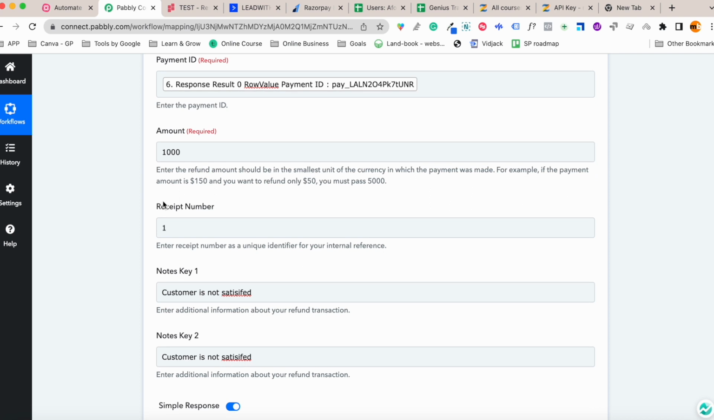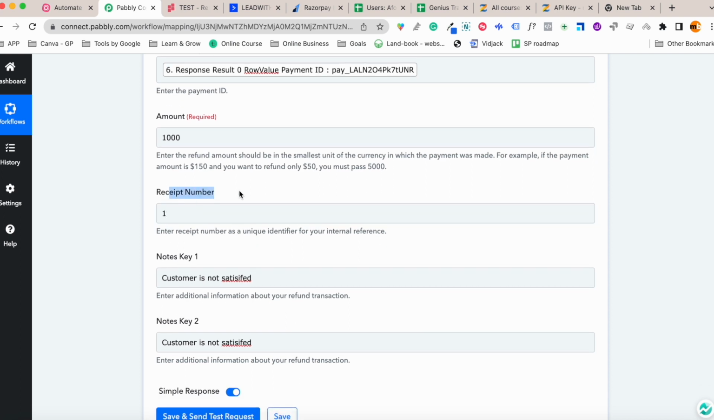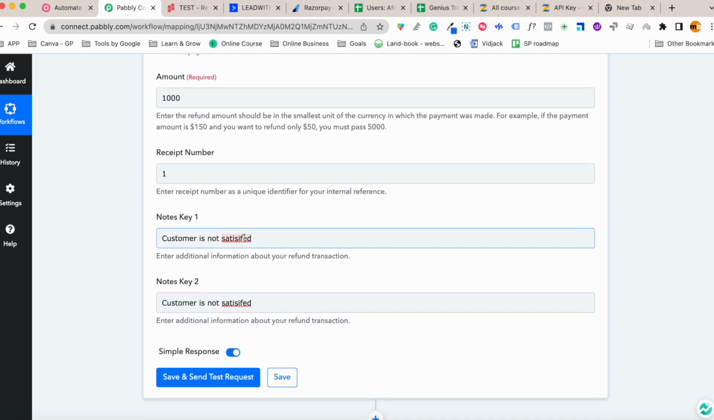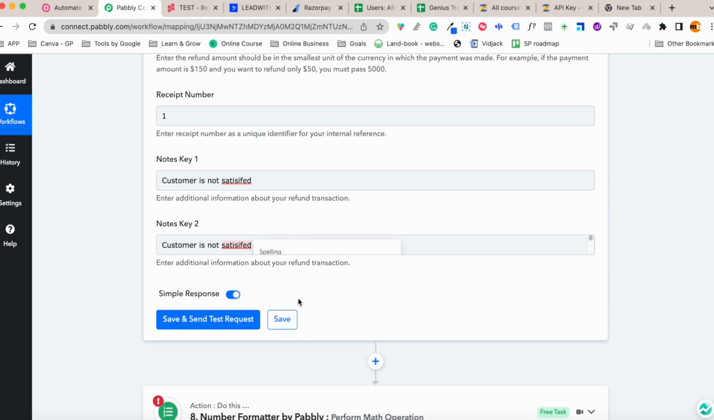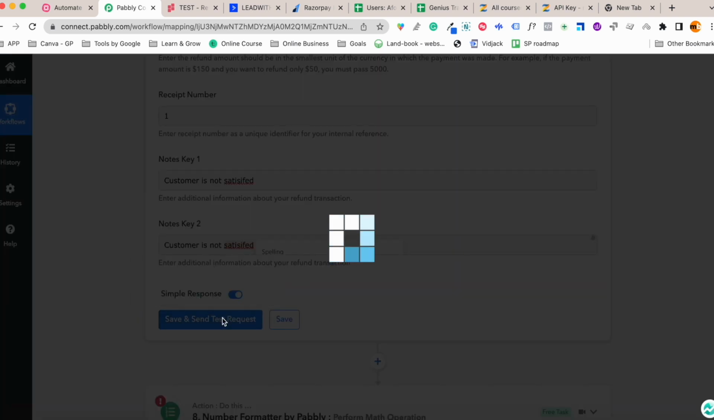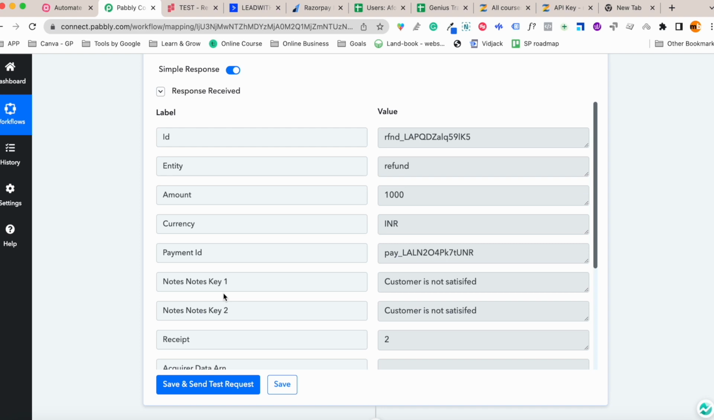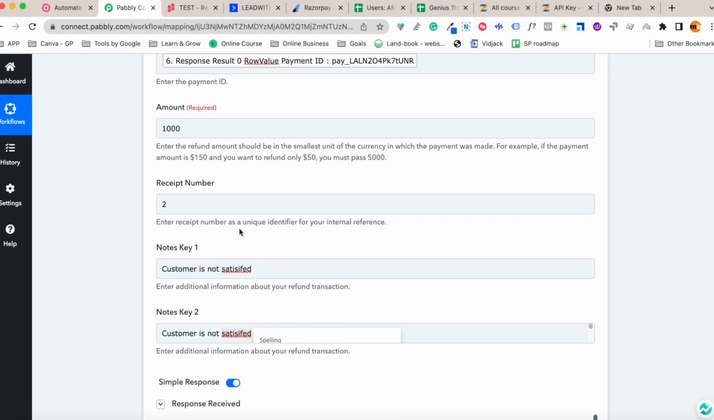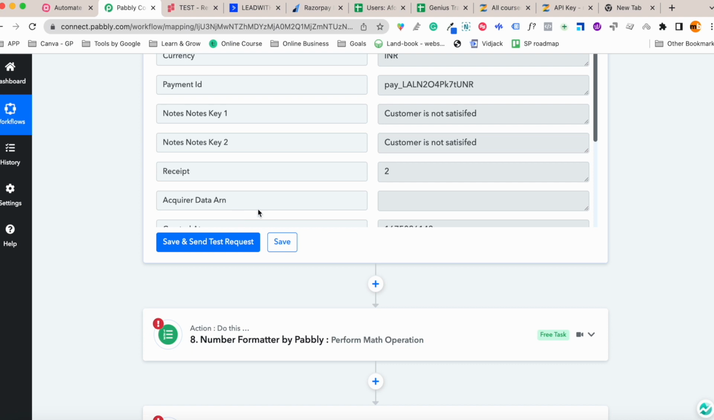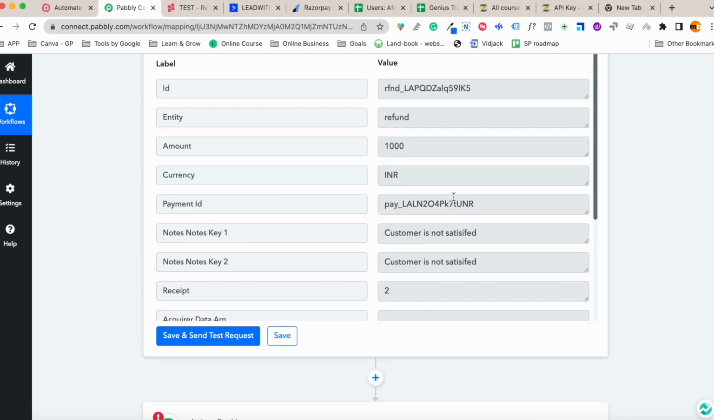You can select the recipient number, which is 1, and you can add the notes, key 1 and key 2, like customer is not satisfied, something like that. And you can click on save and send test request. Now the refund has been initiated. As you can see, the refund ID. All right, now you can see the refund amount as well.